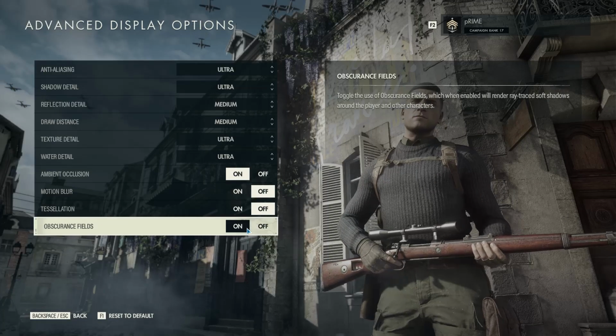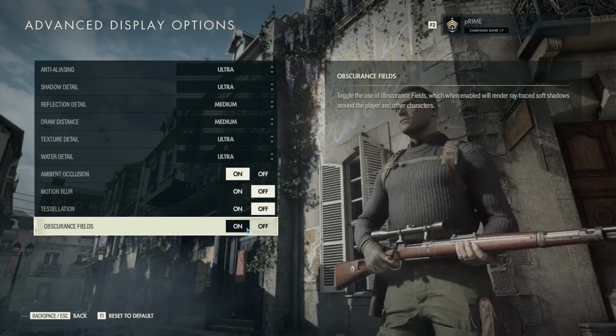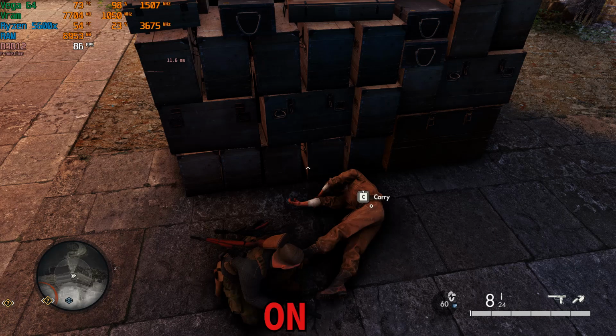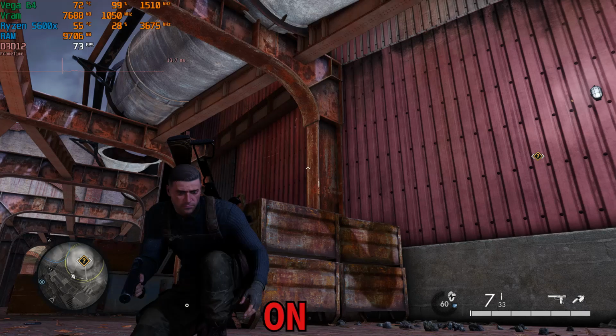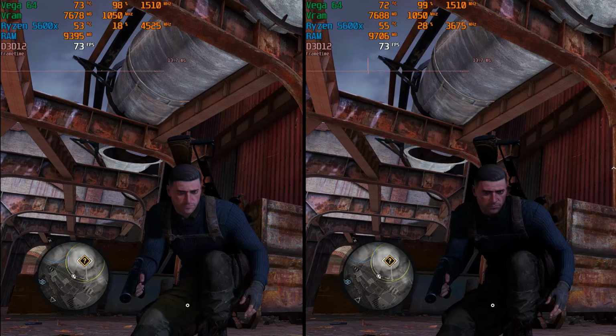Obscurance Fields is an exclusive setting to this engine. It's a form of soft shadow, a ray tracing soft shadow actually. Using it enables a contact shadow around characters. It's a software-based solution and doesn't require a GPU that supports ray tracing to use, and also doesn't cost anything in terms of performance.